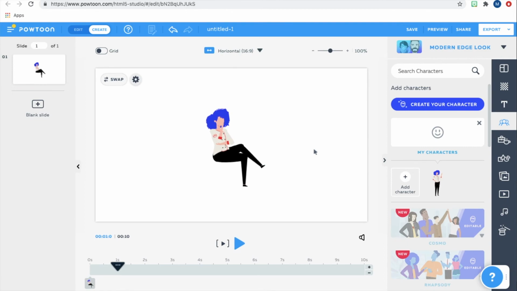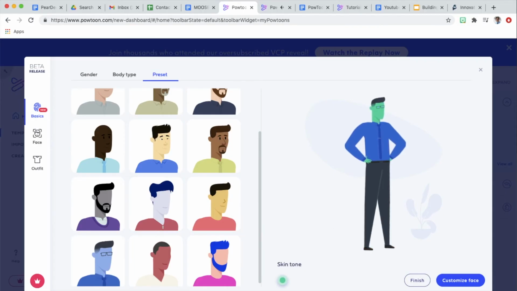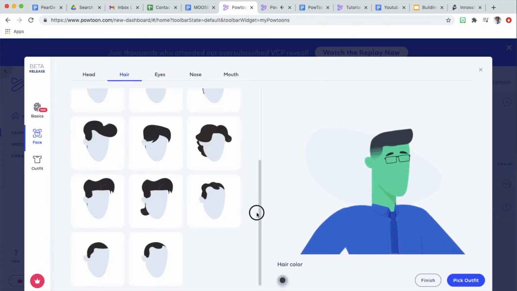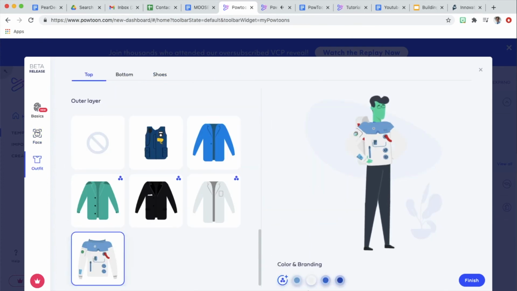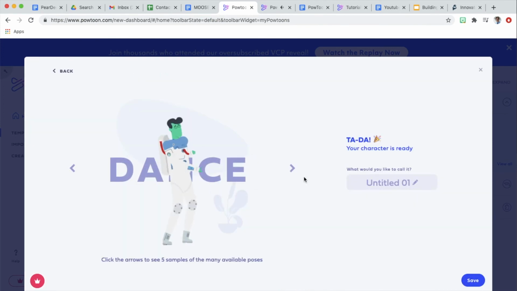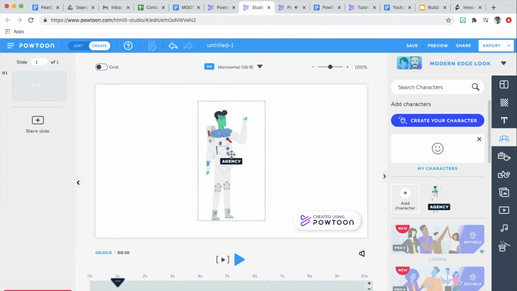I'm going to jump over to a free account that I have. So go through the same process of making a character, this green astronaut dude that I've made, and we'll see it has that agency tag that shows up there. And also you can see down at the bottom it has that Powtoon's watermark. So that is one of the pieces you pay for when you purchase an account.